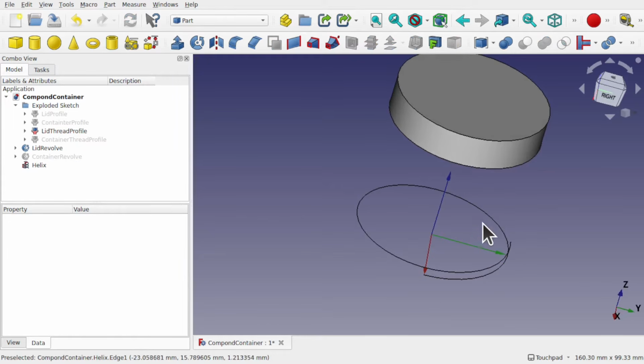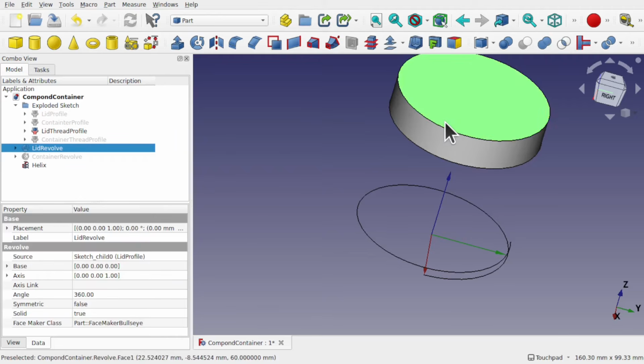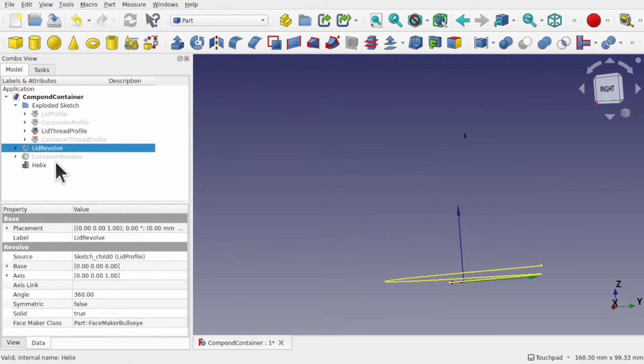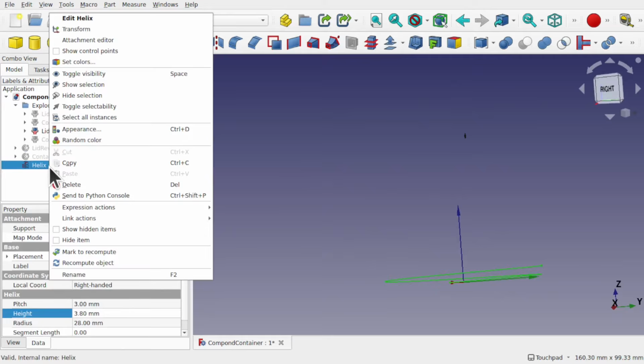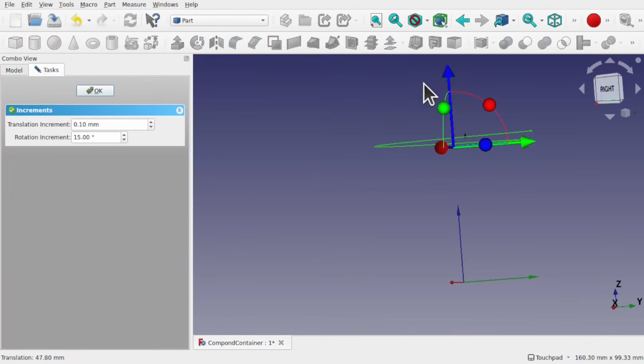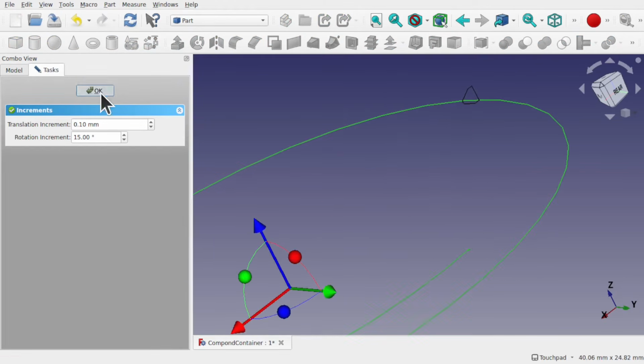So now I've got that. Let's transform this helix. I'm going to hide the lid, pressing the spacebar. And I'm going to transform this up. Right click, transform, and move this up so it looks like it's intersecting that profile there. Let's hit OK.